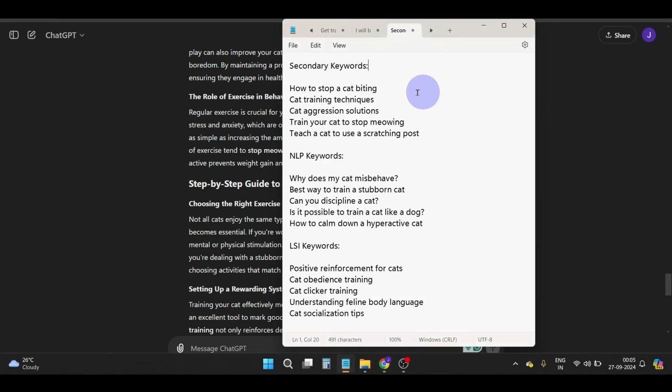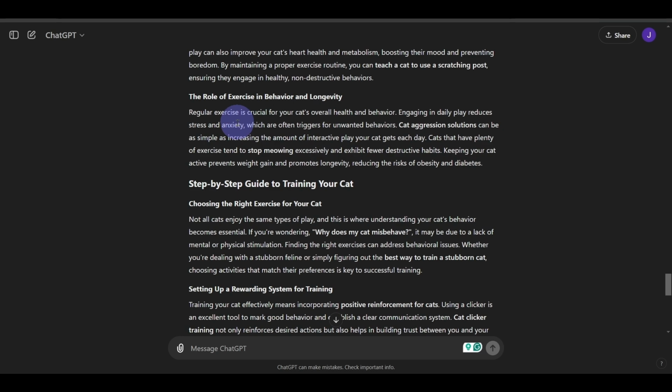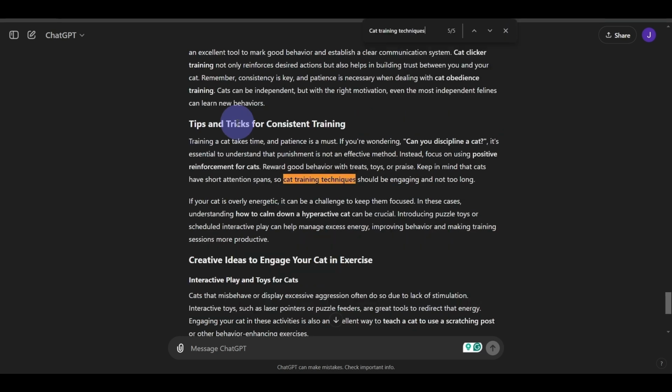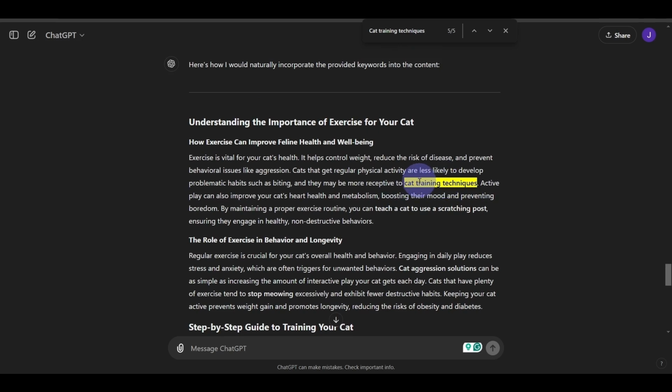So I have these keywords laid out over here, all these keywords. I'll go ahead and test any one of them. Let's do cat training techniques. Copy this, do a Control F and a Control V again. Now you see that we have this keyword included over here, right? So the cat training techniques, very nicely included. Again, we have it twice, okay? So that's job well done.